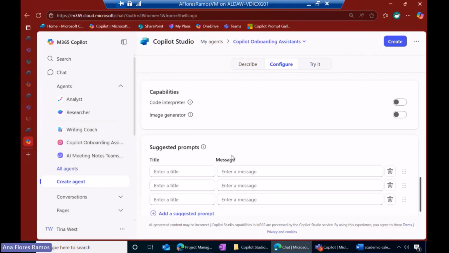And now, as we keep going, somebody asked about, these are the kind of questions that I want to ask. And these are the prompts that I want my students to use in here. So we have some suggested prompts and we have some capabilities here as well. Yes.